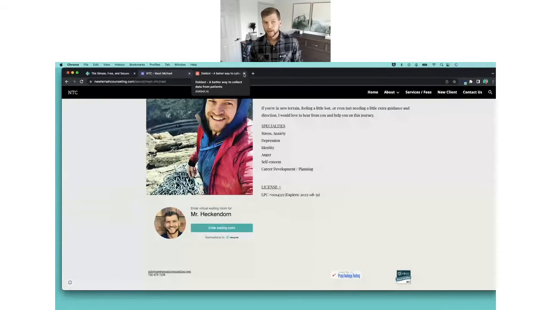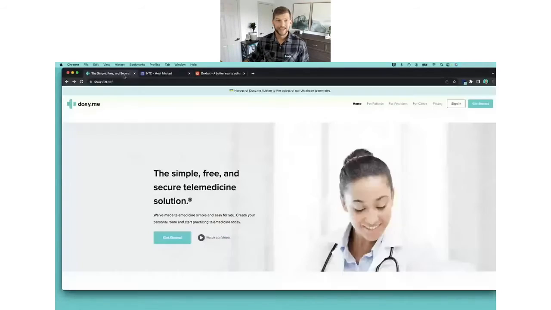There are no other steps. I don't have to remember. They don't have to type in a URL or anything like that. It's really easy for them to get into my waiting room. You can access these web badges by logging into your Doxy.me account, going into the account settings tab, and then clicking on link badges. And I can show you what that looks like here in just a second.